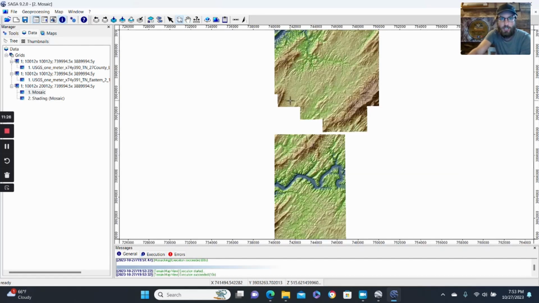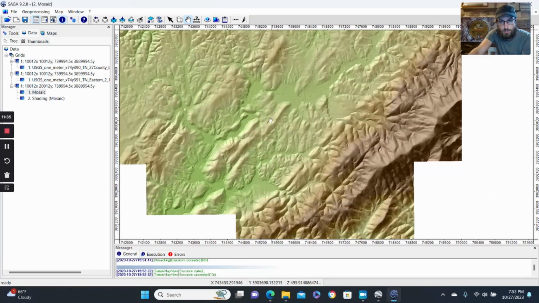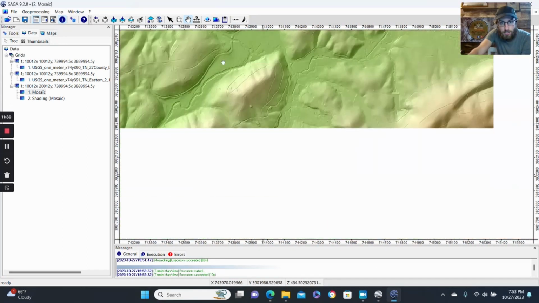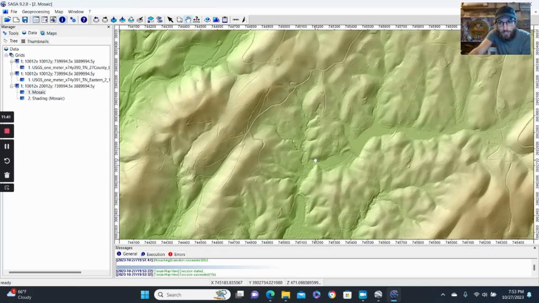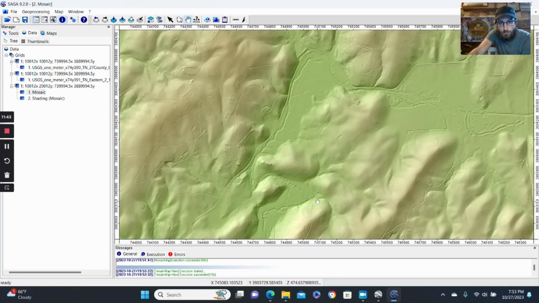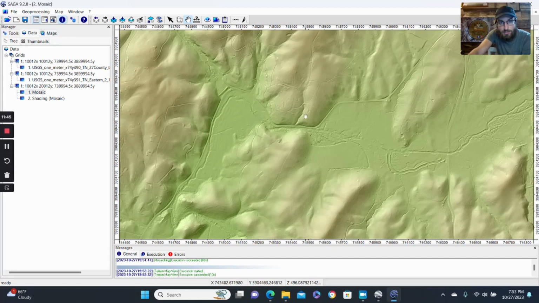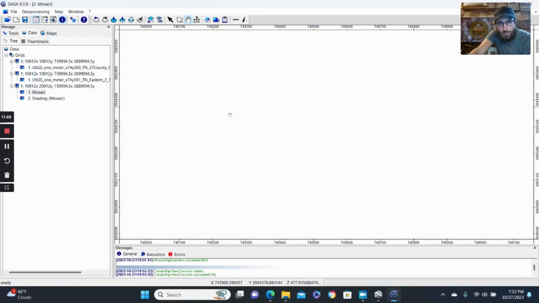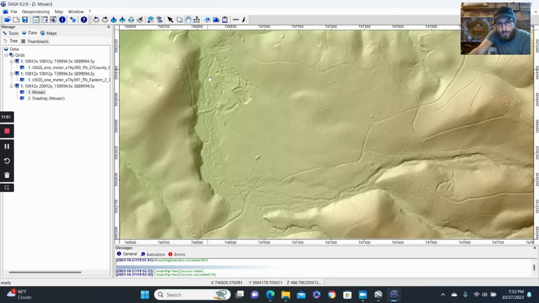Thinking. And there is basically our hillshade, which you can then zoom in on if you want to. Zoom around and find some mining features. They're on here somewhere. There's definitely some mining features right in there.